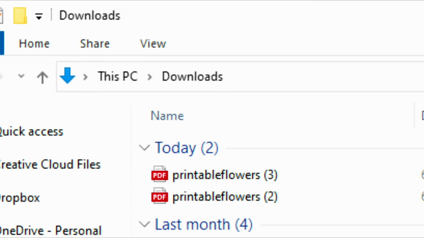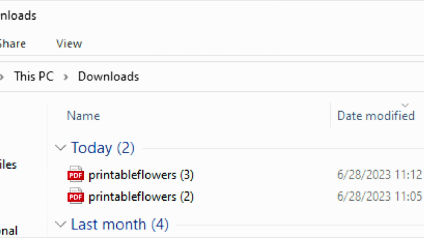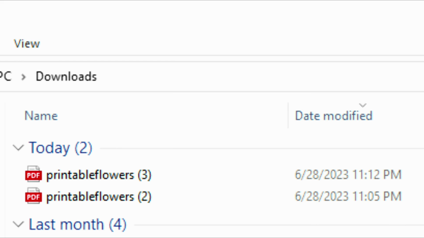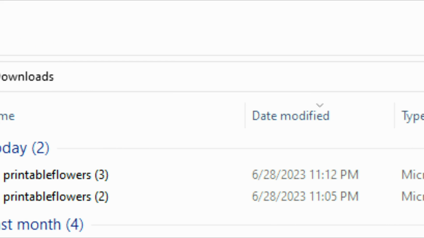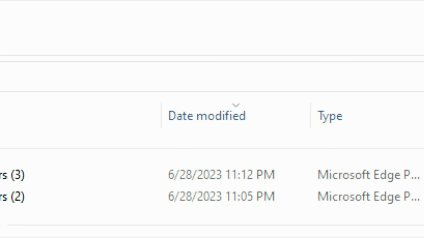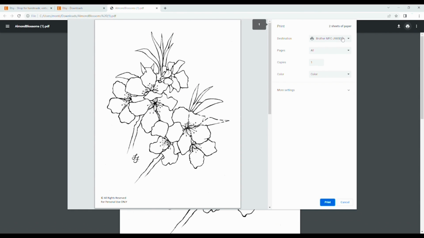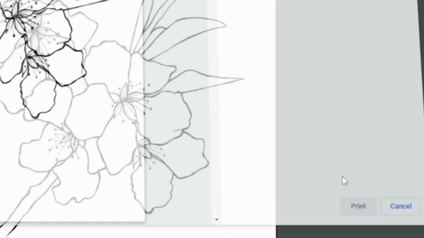Depending on the one you ordered, it may have a different name to it like almond blossoms or snowdrops or poppy outline, etc. Then alongside that file name, you'll also see the day and time it was downloaded, the file type, and the file size. Then you can click on that document that you want, and it will again pull up the outline that can then be printed out. And that's really all there is to it.